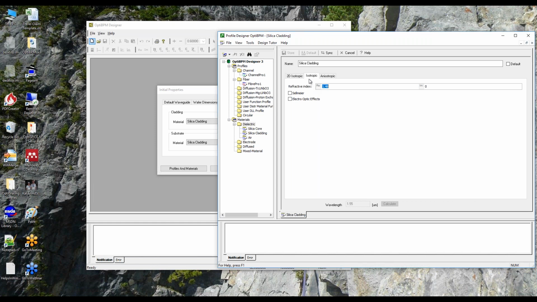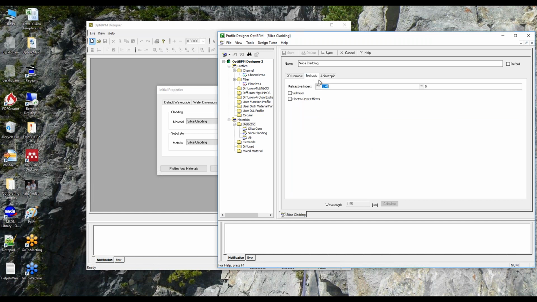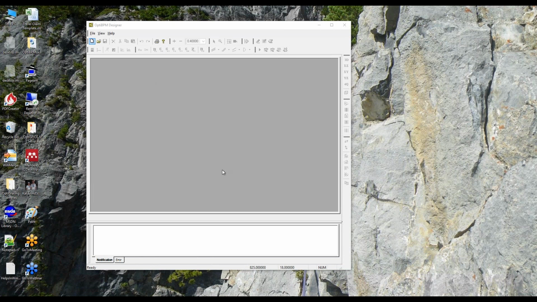If that material were anisotropic, instead of specifying a refractive index, you would specify a permittivity tensor. By default, it simply fills the diagonal of the permittivity tensor with the square of the refractive index, but you could write other values in the off-diagonal elements if you want. So this is how materials are specified. It's got enough information to start.